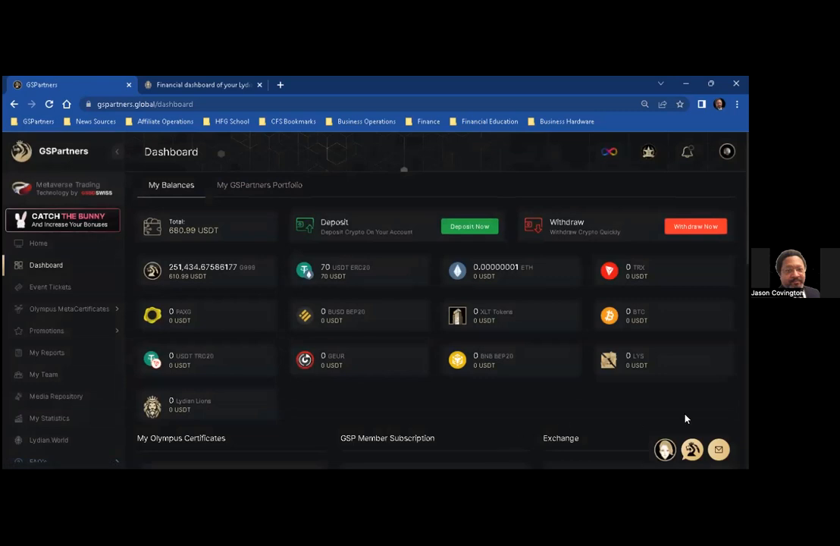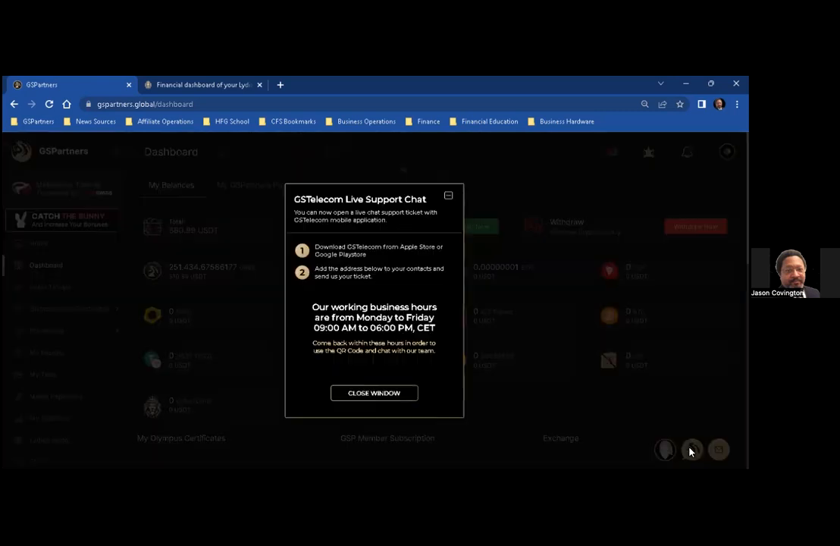Okay. Next is the GS Telecom live support chat. This is not something we've really talked about very much, but it does require the GS Telecom app, either from the Apple Store or the Google Play Store. I haven't used this very much, but I know it works. But this is another way to contact support should you want to. Note that the GS Telecom app requires G999 to operate.